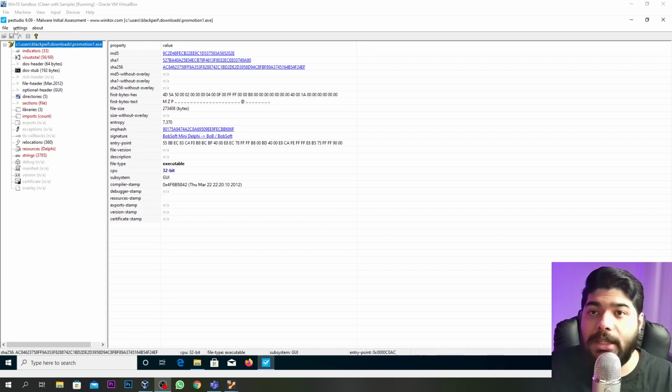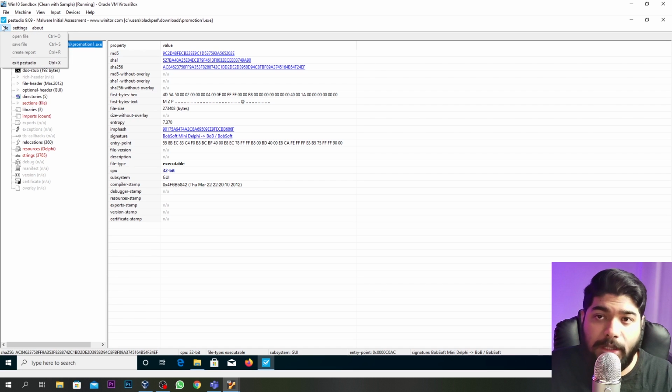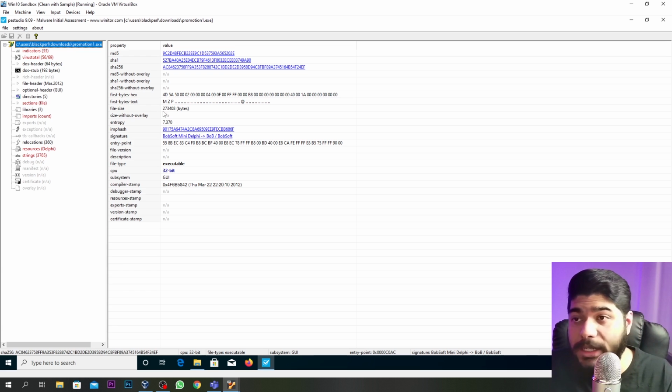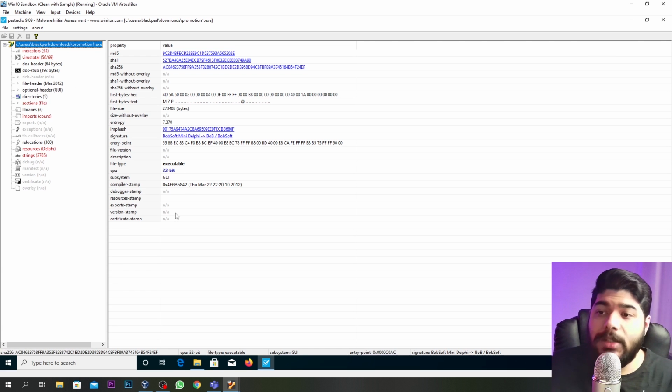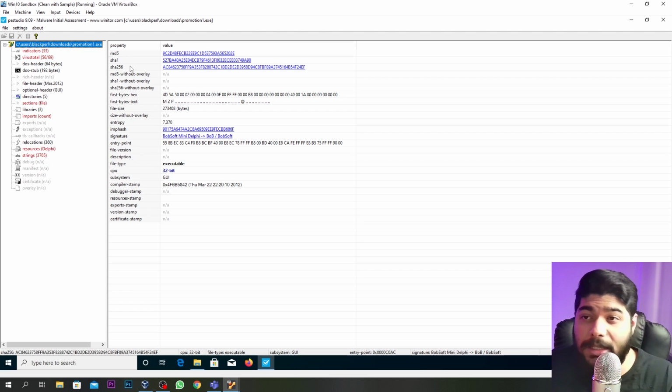It's pretty simple. Either you can do it from the File option, open file window, or you can simply drag the file and load it up. Now just looking at the first page itself, you are getting all of the properties which are important for an incident responder, like identifying the MD5, SHA-1, SHA-256 values and all those things. There are some other things also available.